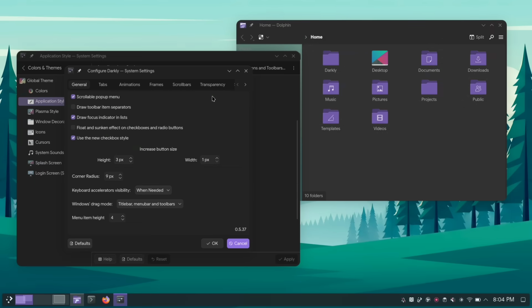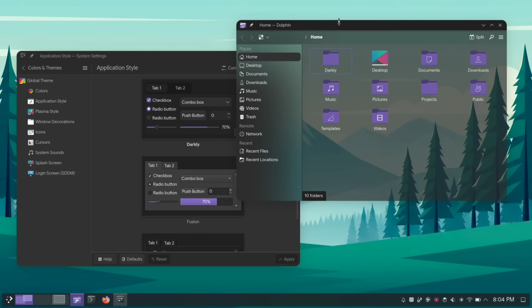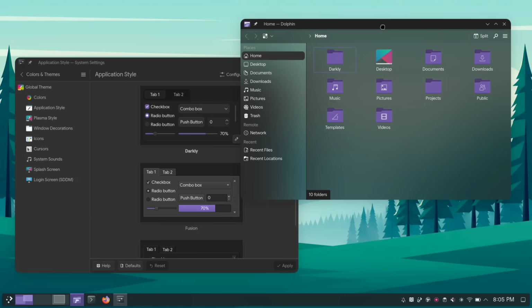In the meantime, feel free to play around with the other transparency sliders to see what works best for your setup. If the windows look a little strange after hitting Apply, just remember that you usually need to restart the application for the transparency to render properly.